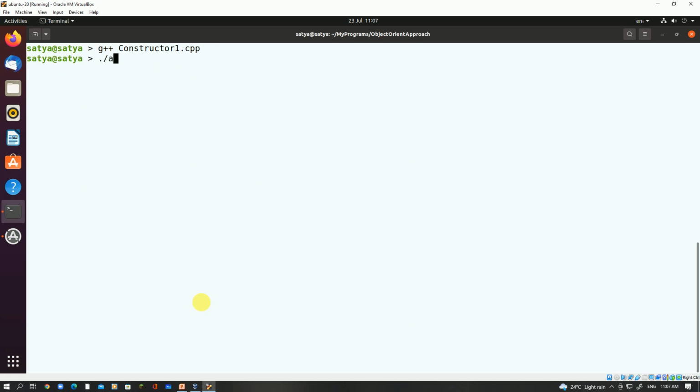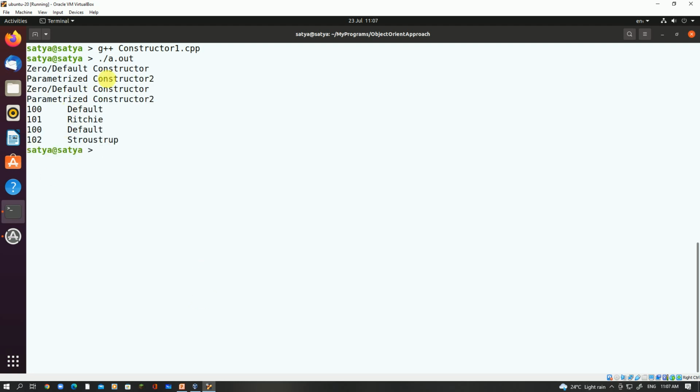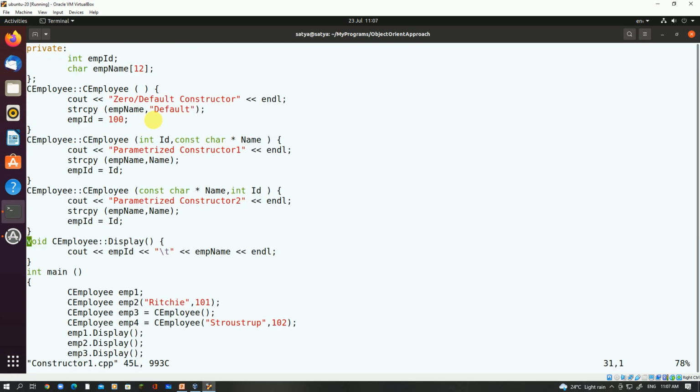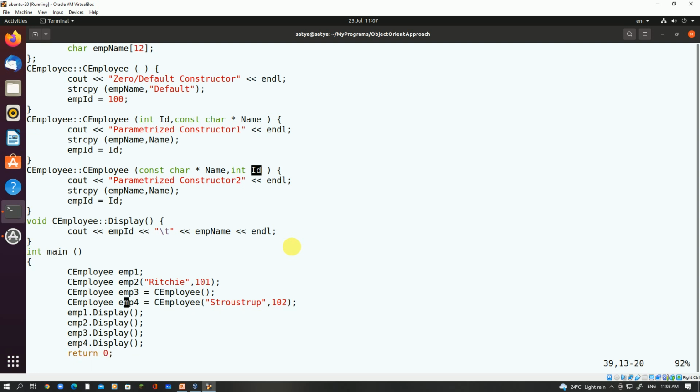So no compile time errors. You can see parameterized constructor 2. Okay, because the third constructor, parameterized constructor 2, is matching this one only. So first argument is const char*, yes. Second argument is an integer. Now I have to call parameterized constructor 1. So for this, here for the first argument I will pass 101. Okay, now you see.